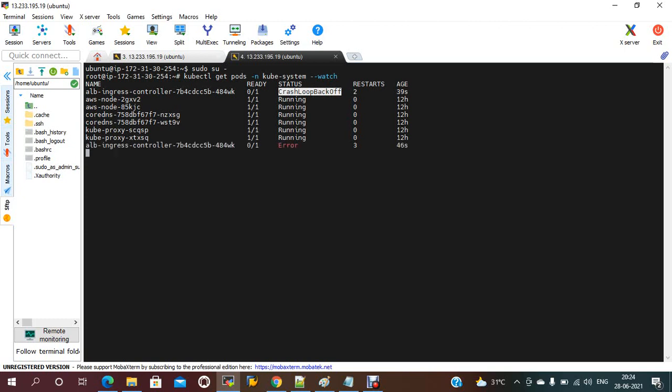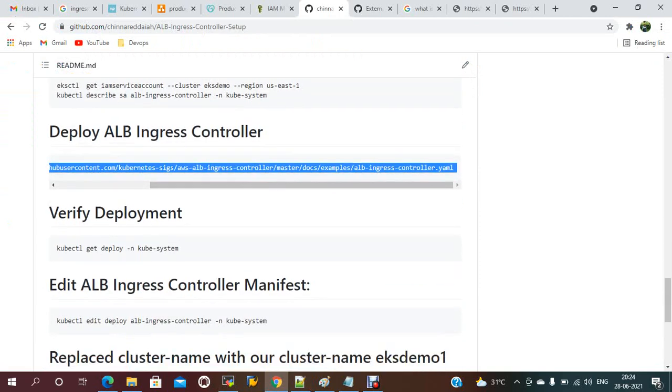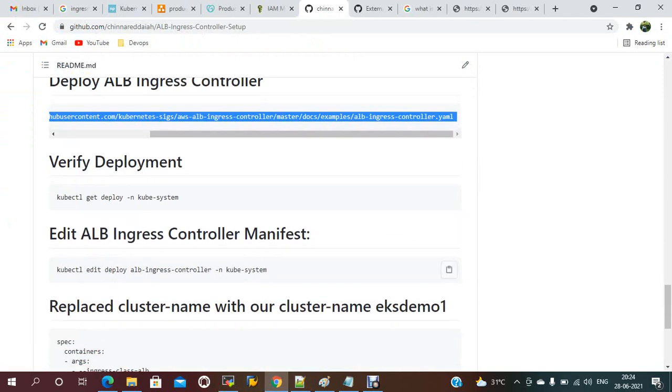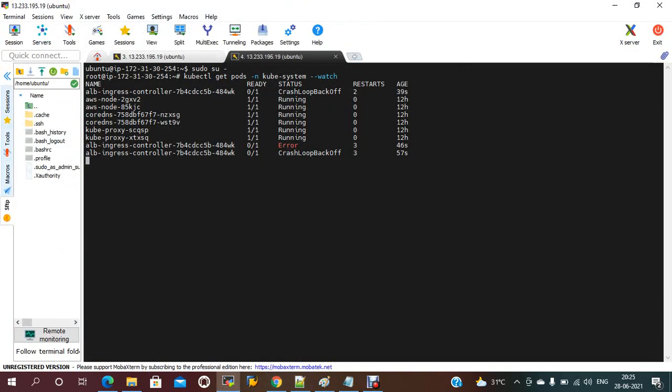Okay, it is not successfully created. This has some error. Let me update the deployment manifest file. So we have to edit this manifest file. Okay, that is the reason. Let me edit it again. This will always be getting an error.